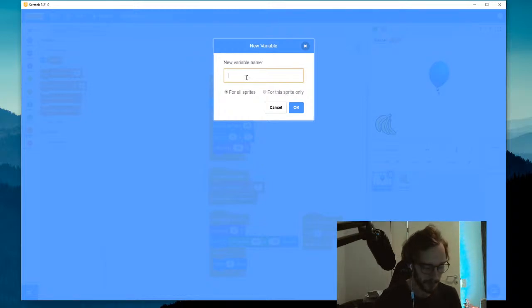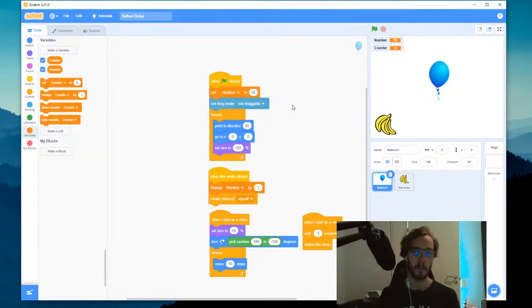So I'm going to make this variable called counter. You can even go capital in the beginning if you like. And we're going to make it for all sprites. Make sure that you don't choose for this sprite only, but for all sprites. Then press OK. You should now have here in the game 2 variables showing a number and a counter.